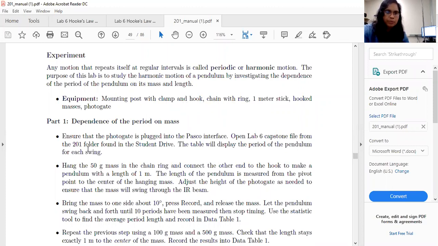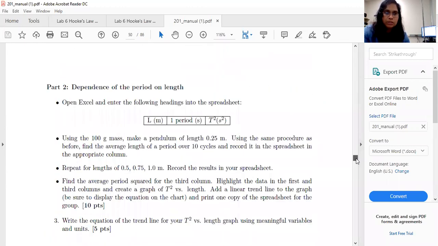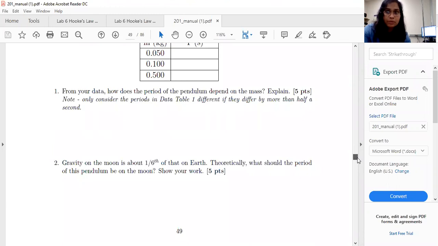Then we're going to try part one of the experiment, the dependence of the period on mass. You'll be seeing a second video for part two of the experiment, which is the dependence of the period on length. I'll be sharing the data with you after I complete the video, and then you can work on your lab report. So let me stop sharing my screen, then I'll go to the experimental setup here.